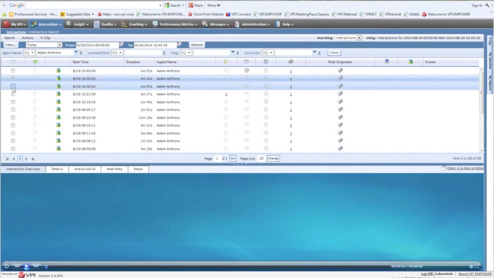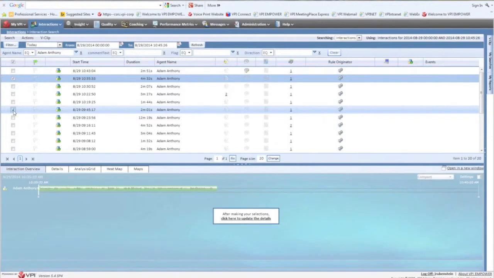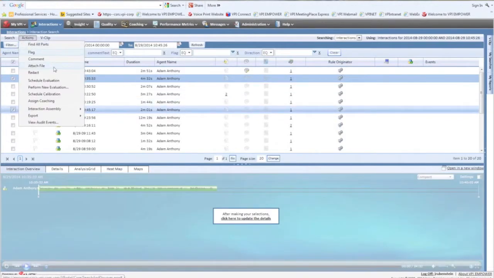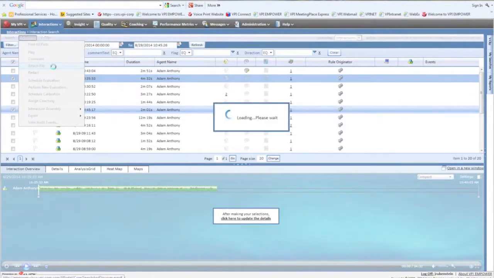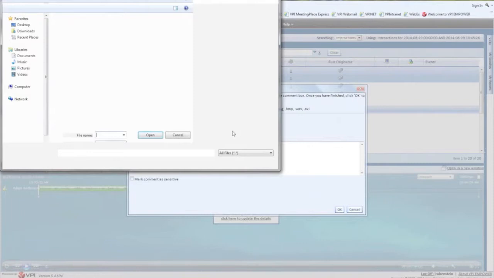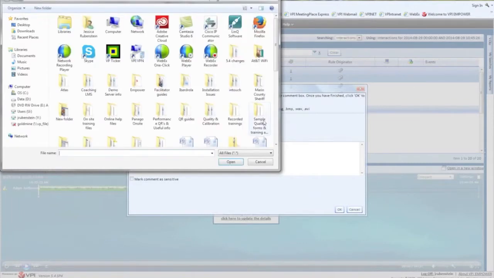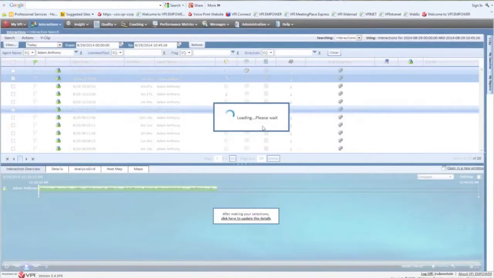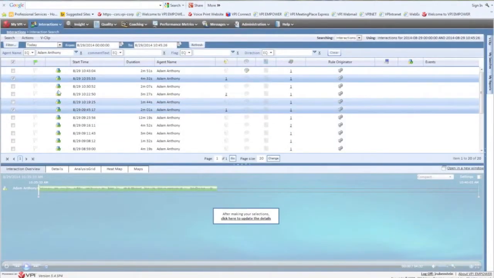If you check off multiple recordings all at one time, time saver here, go up through your Actions menu, notice there's an Attach File item under your menu. Choose your file again, browse, grab your PNP here. Now that's been appended to both of those calls, right? Time saver. We're all about the time savers.